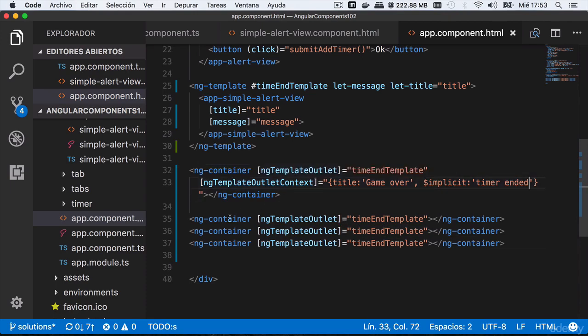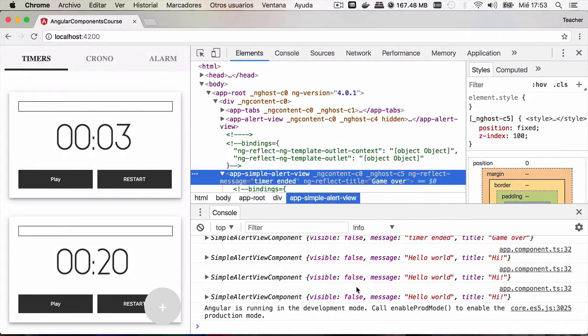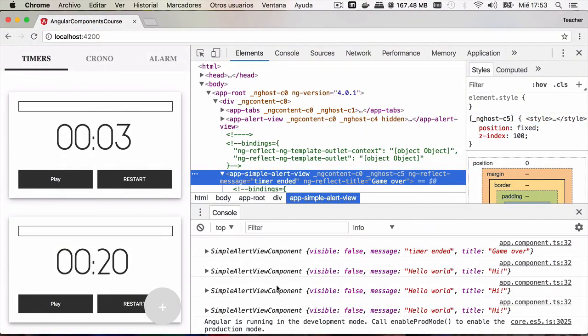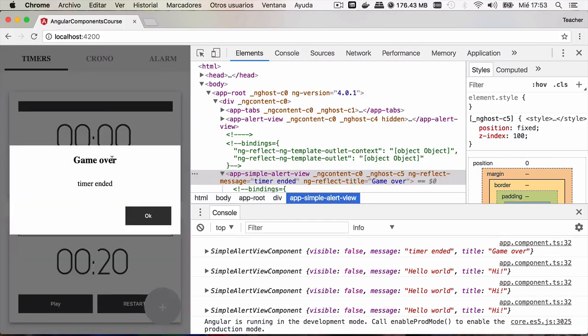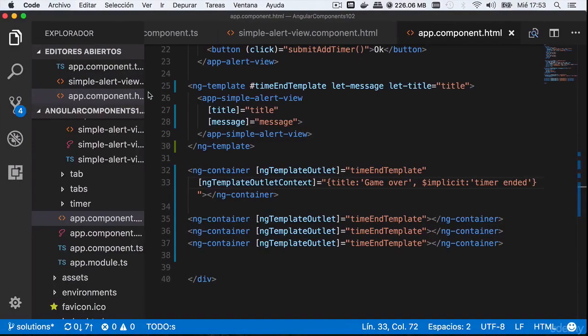Okay, if I save this and move to the browser, you can see in the console output all my alert views. However, the first one has a different message saying Timer ended and a different title, Game Over. And in fact, if you start some countdown, you can see the alert with Game Over title and Timer ended message, because the alert shown is the first one detected.